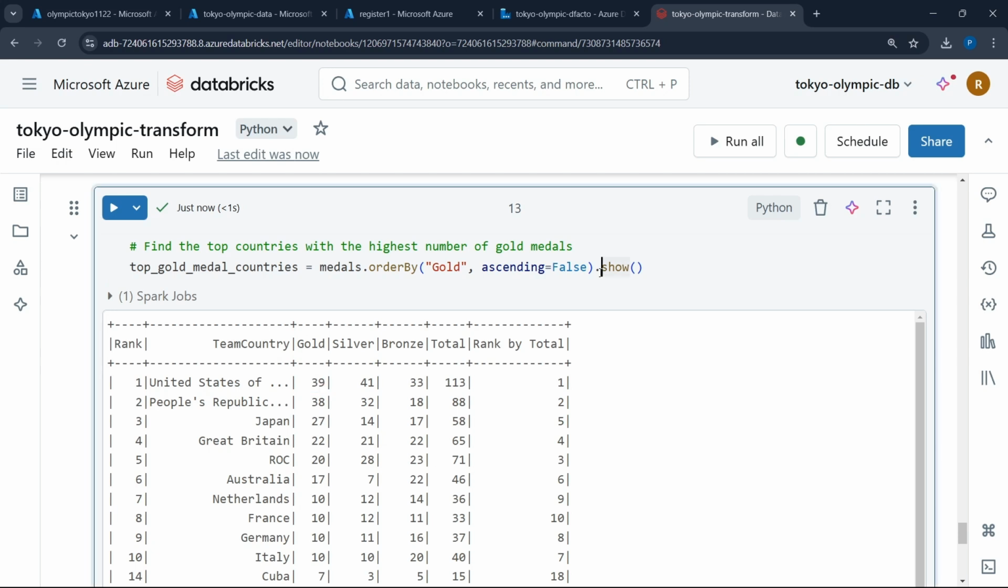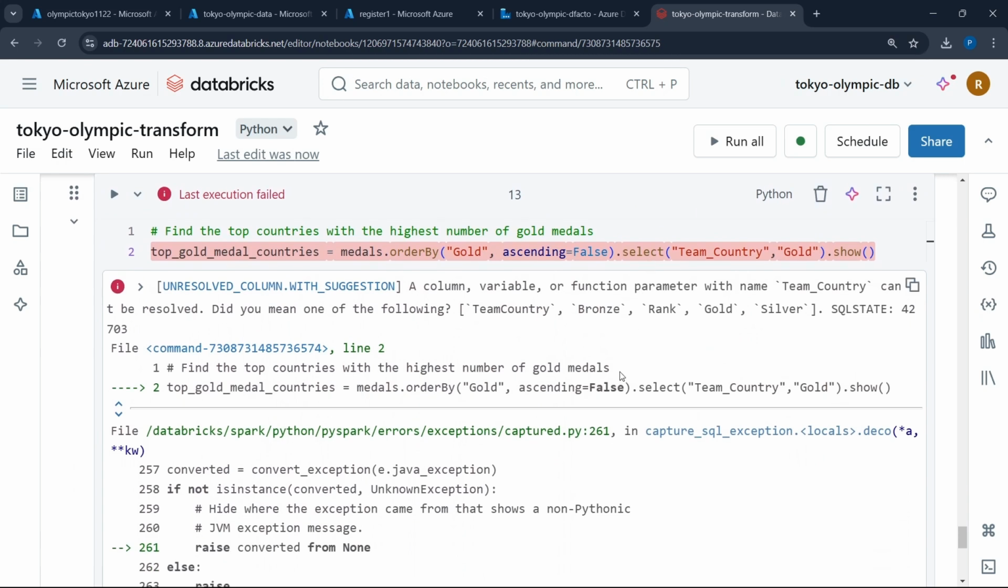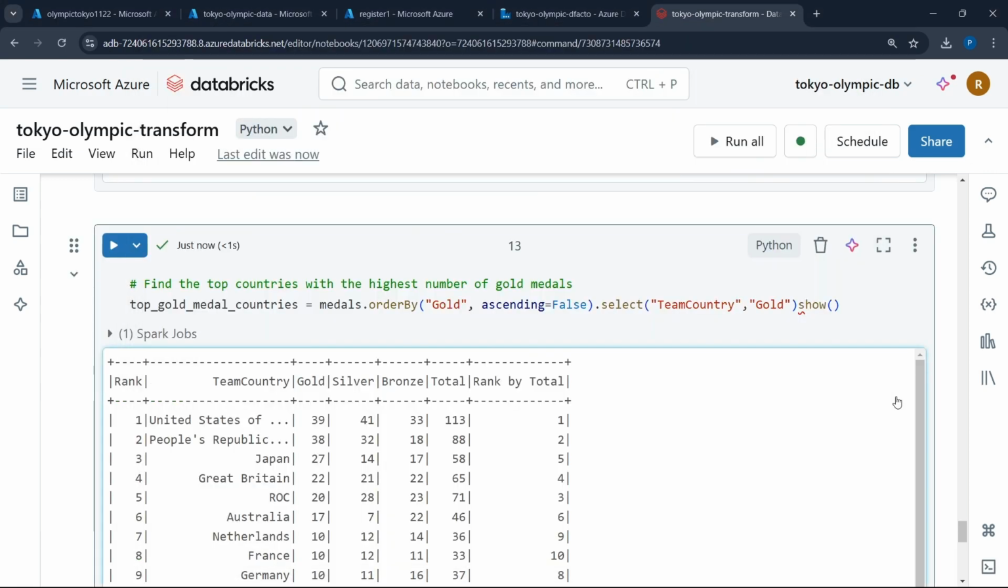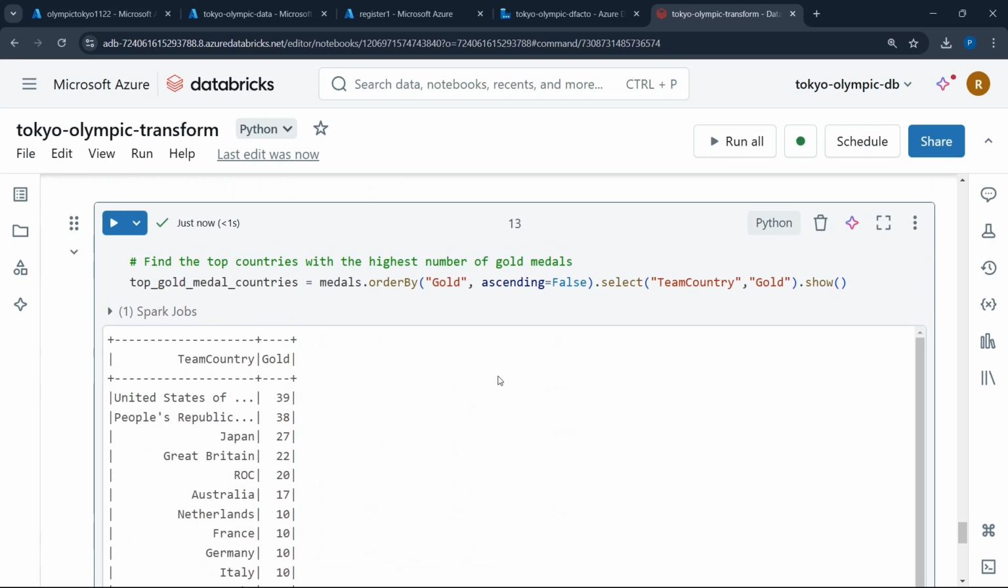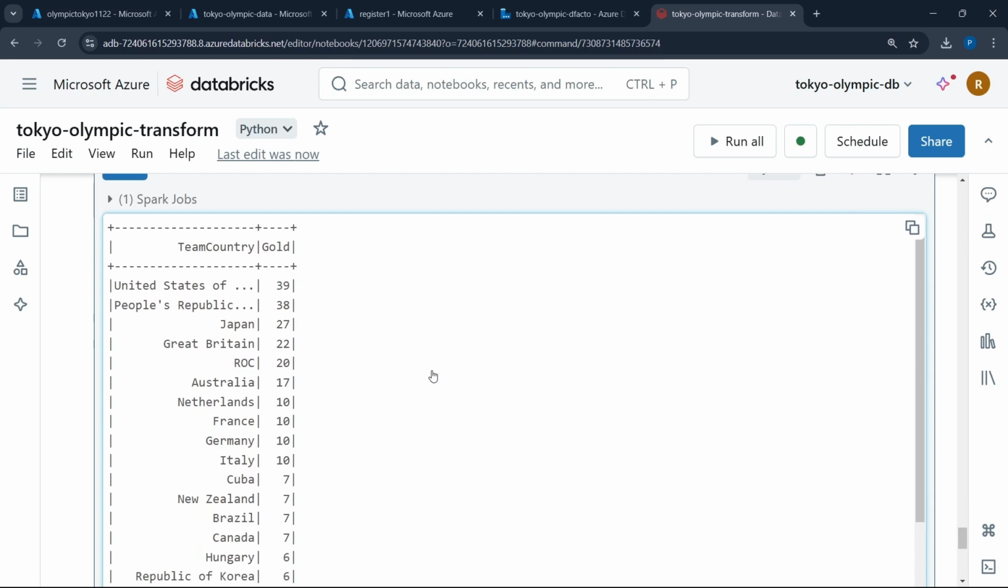Now let's only print the team country and the number of gold medals they won. Let's run this. And there seems to be some issue. So the issue was because our column name was team country, not team underscore country. So let's try to run this now. And here it is. As you can see, our columns are now properly displayed with the team country and gold, just team country and gold.